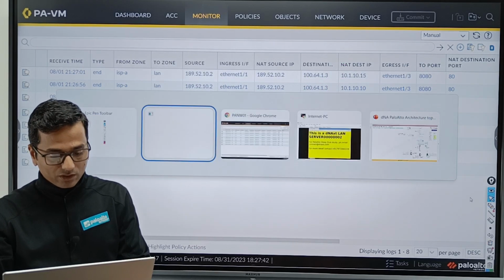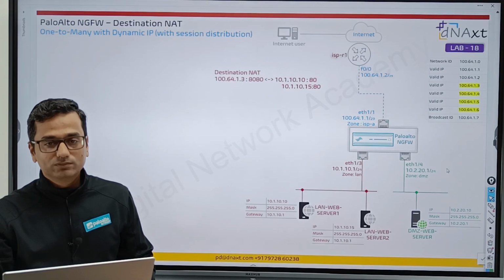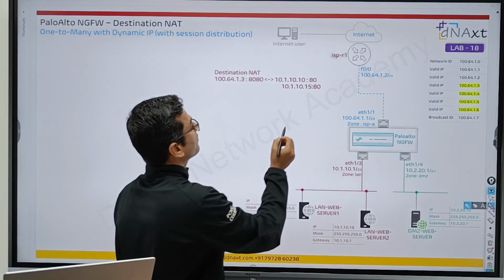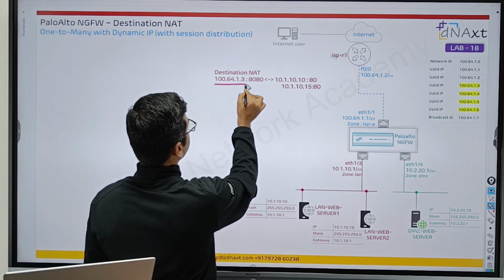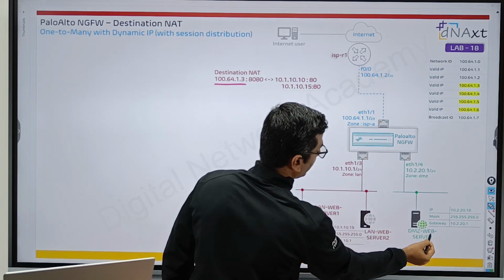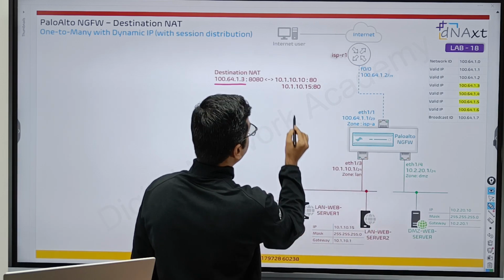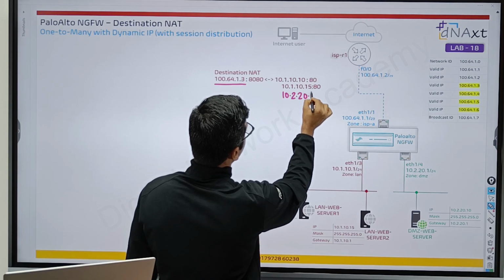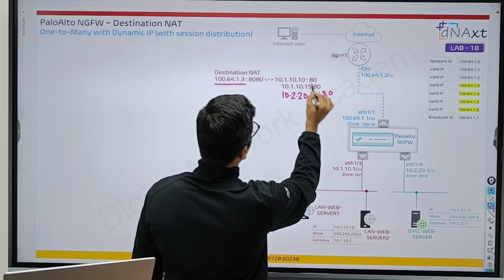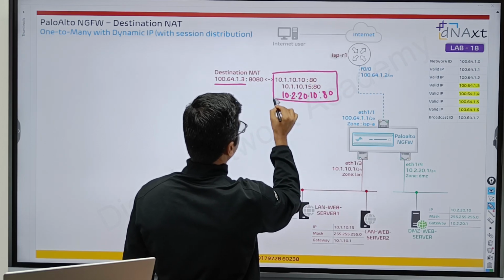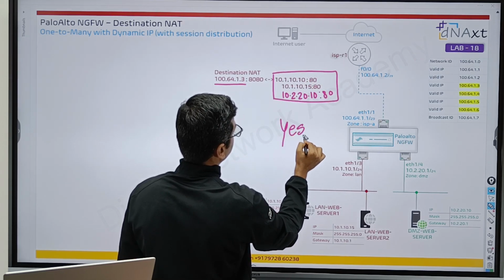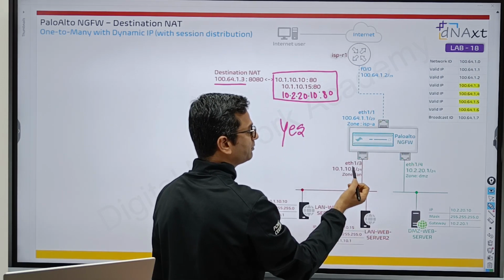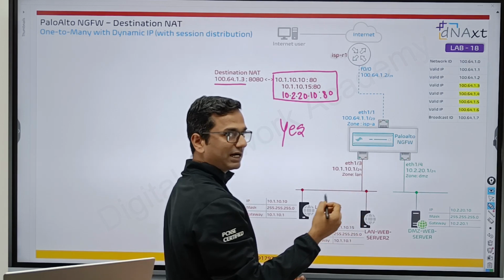Now what if I would like to also use the same public IP address to translate to my DMZ web server on the same port? Can I add 10.2.20.10 over here in the same group? The answer is yes, right? Whenever the firewall translates the packet, irrespective of zone, it will pass the traffic.